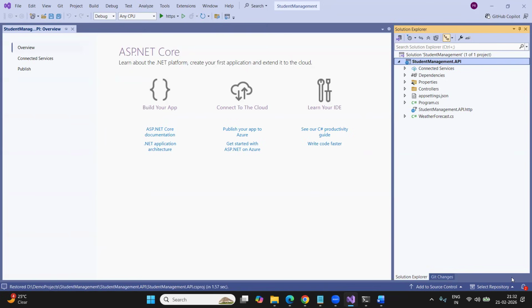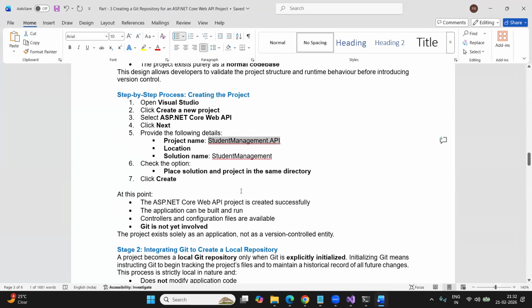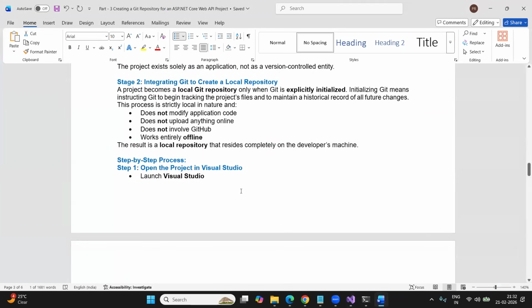Now I'm not going to make any changes to my microservices project. First of all, we need to clearly understand, then we can confidently apply the changes. So we have created our project. Next, I need to integrate Git into my project and create a local repository. Remember, whenever you are working with Git, it is going to be a local repository. If you integrate that Git with GitHub, then only a remote repository is going to be created.